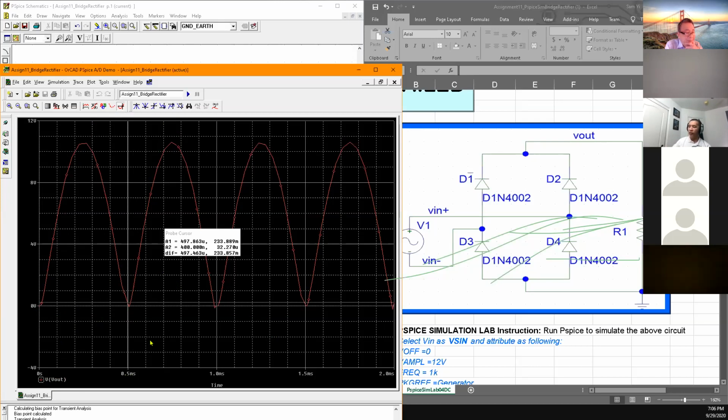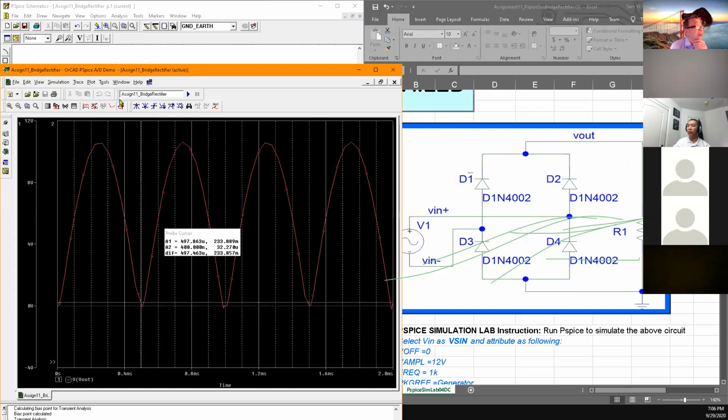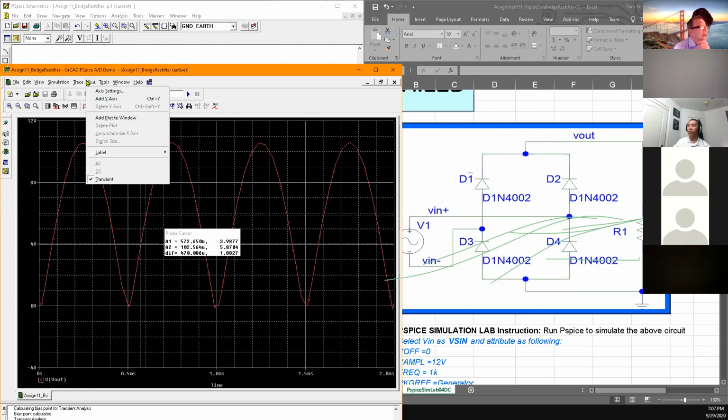Hello, Sam. Yes, sir. Can you click on the plot? Okay. Adding y-axis. Oh, no, that's not the one. Let's see. Click it back on the plot. Let me do it. Add y-axis setting.